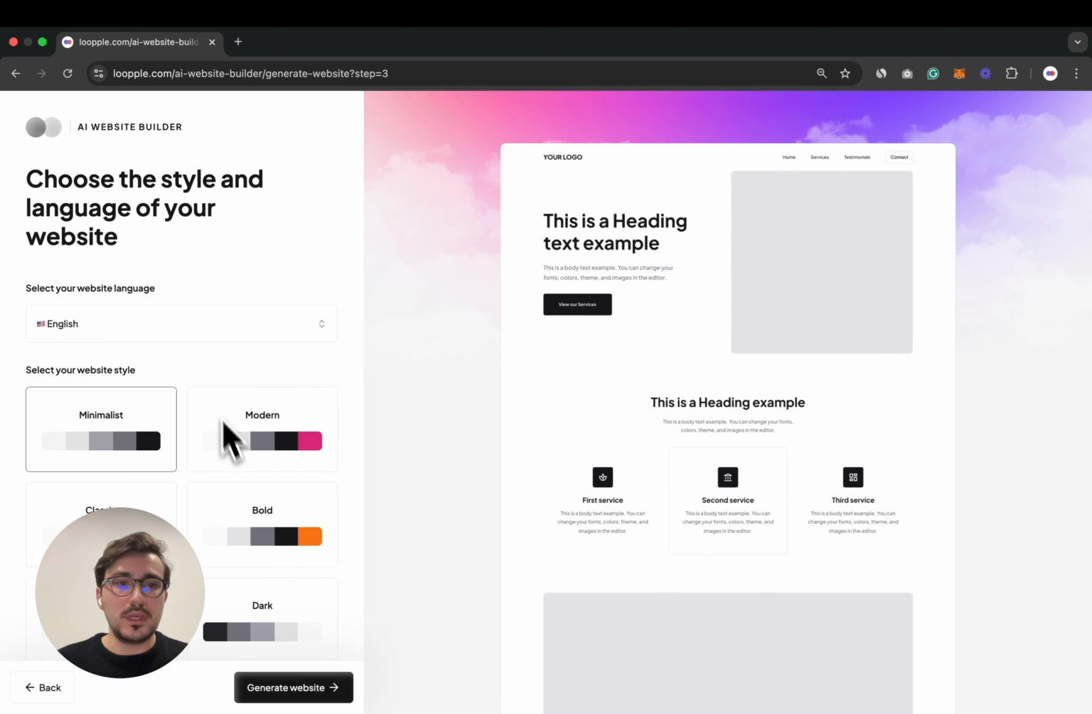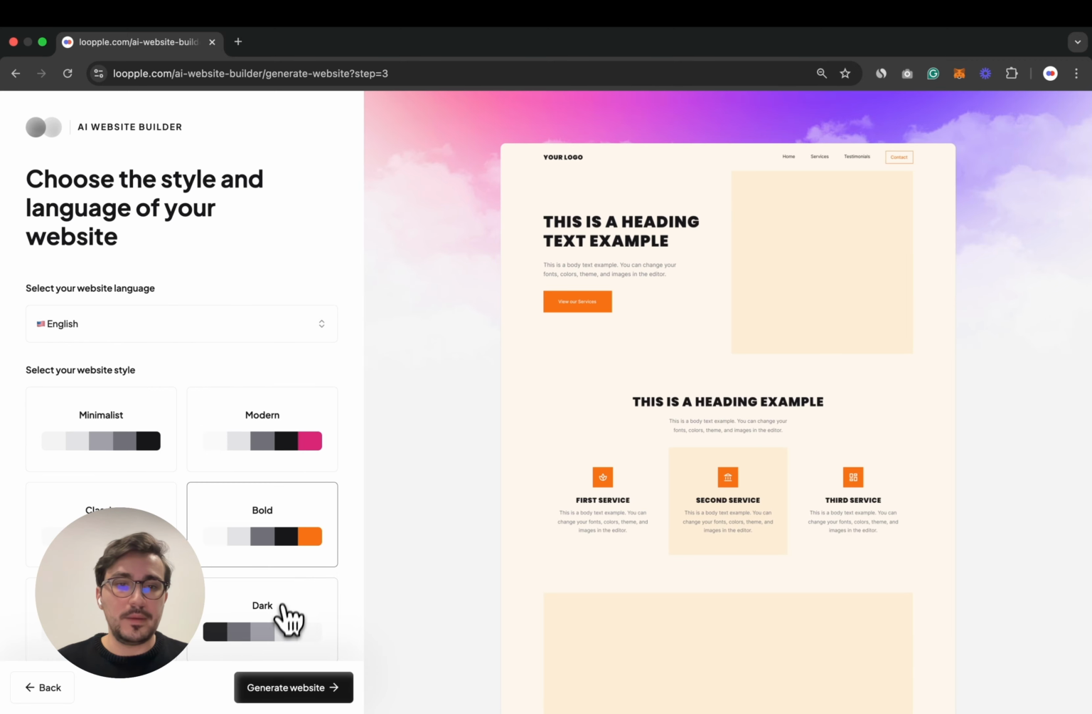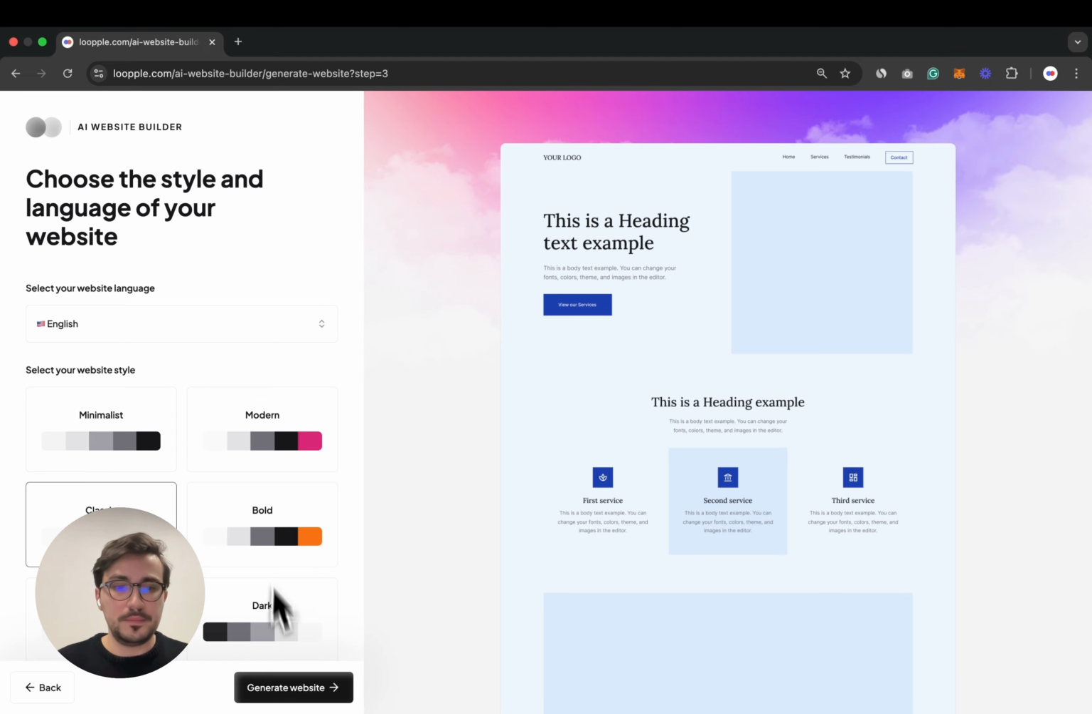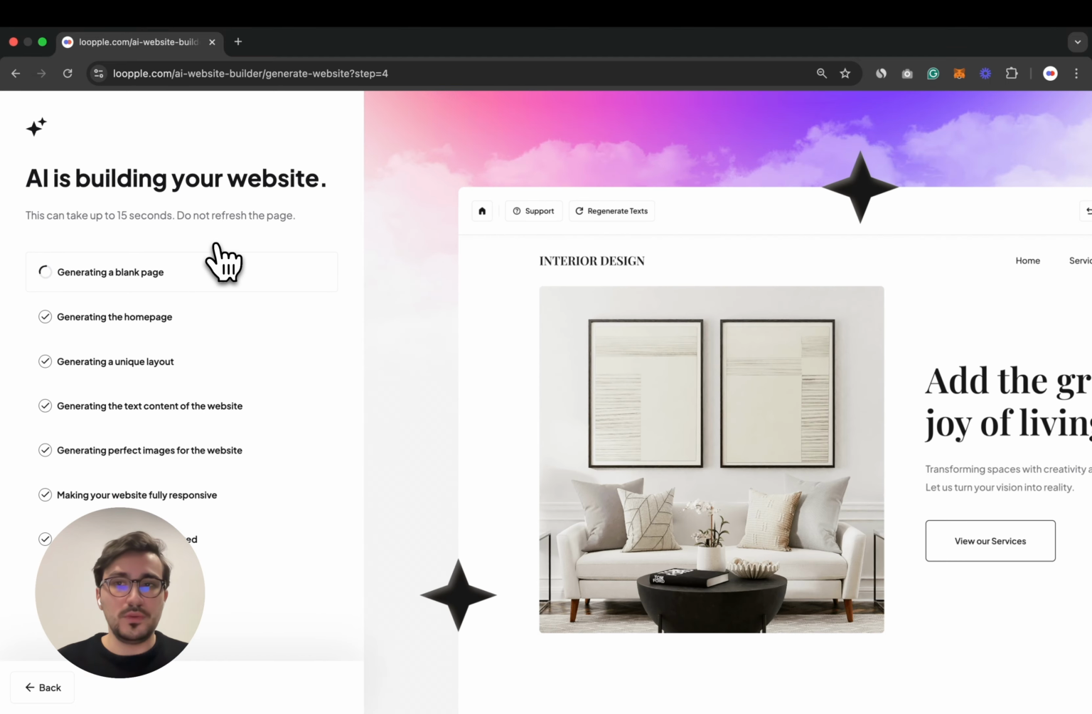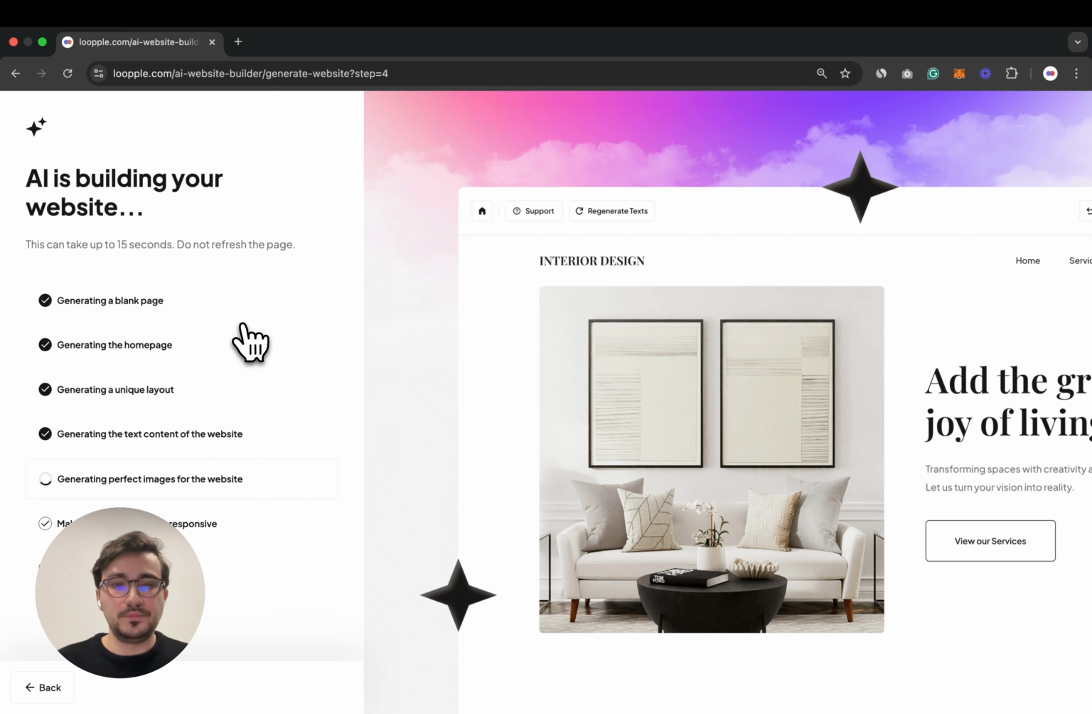From here, you can choose the website language and the website design. So I'll go with this one. And now we will wait for the AI to generate the website. It will take around 10 seconds for the AI to do the job. So let's wait for this.